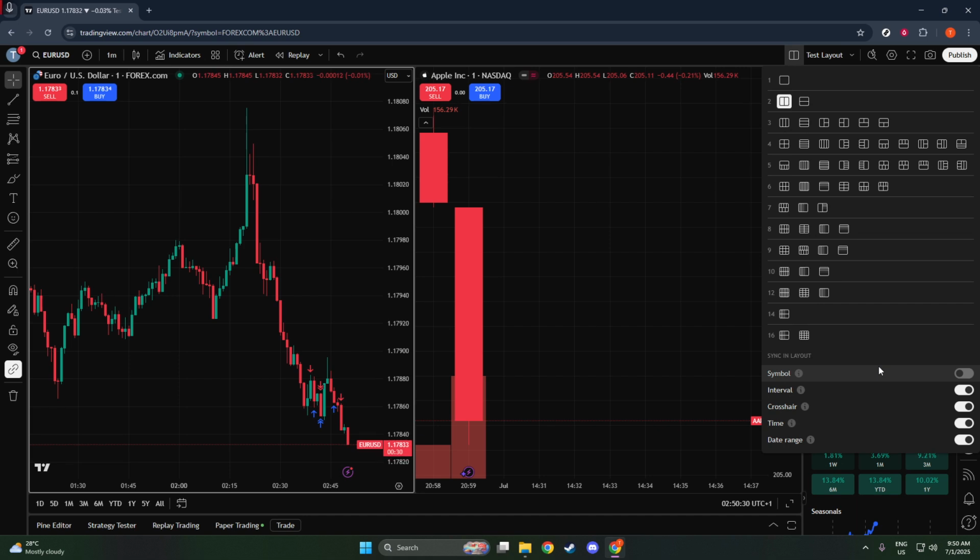And that's it. You're all set to use two charts effectively in TradingView. By utilizing this dual chart setup, you can make more informed trading decisions, comparing different instruments or timeframes with ease. Remember, being able to view multiple perspectives at once can significantly enhance your market insights.